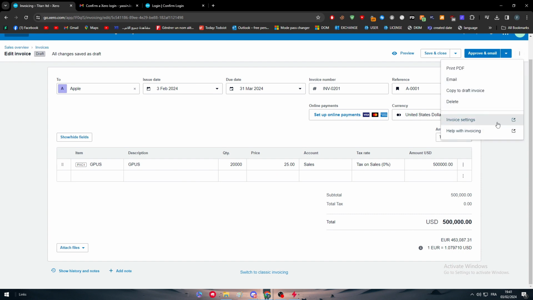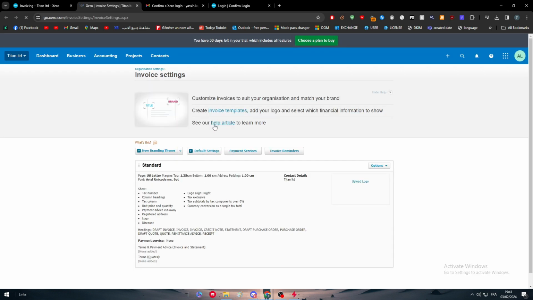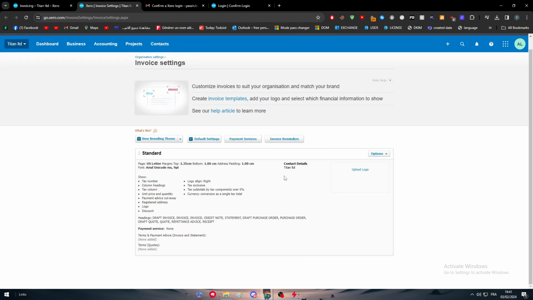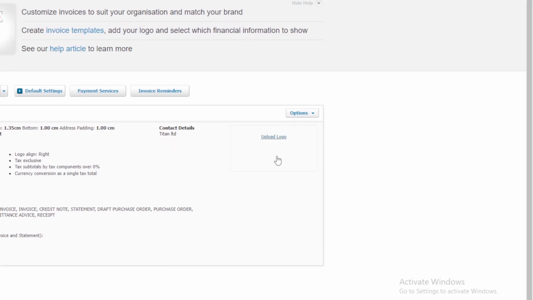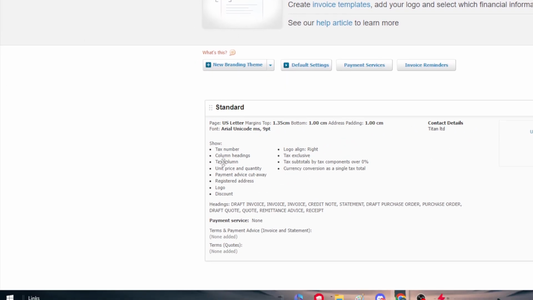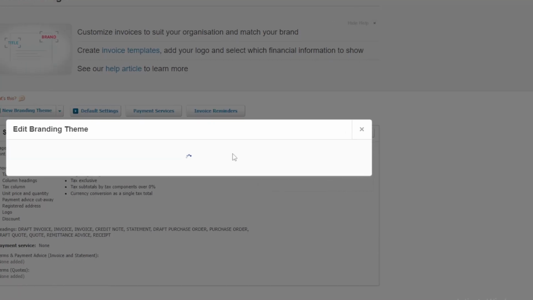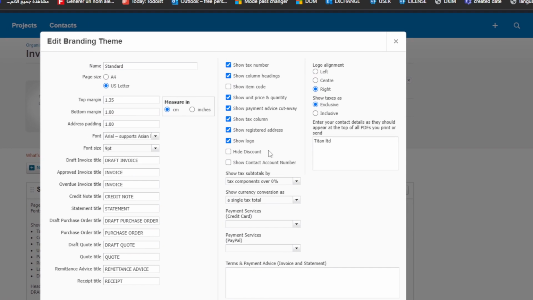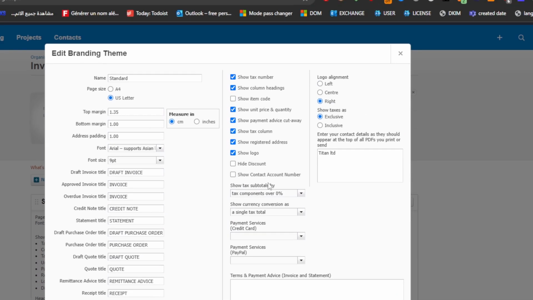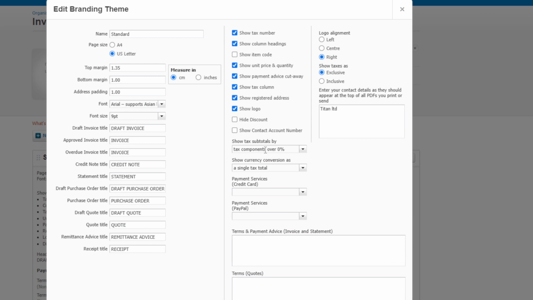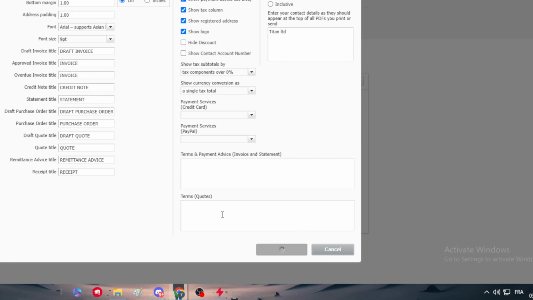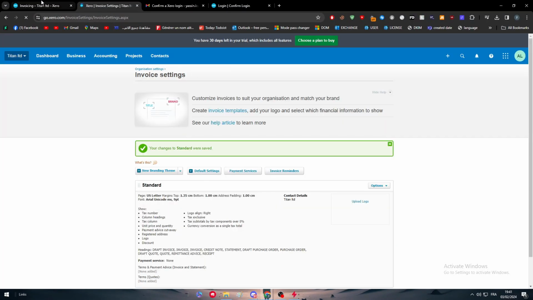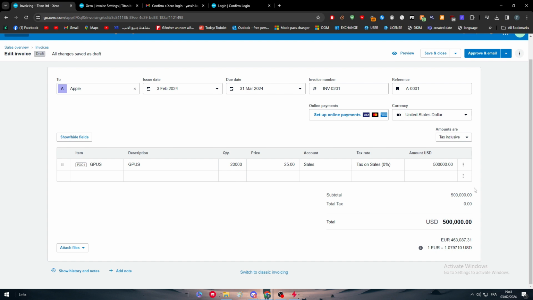So here you can go to the invoice settings, and you can literally add, for example, your company logo, show some stuff from these options, so you can go and edit. So what do you want to show in your invoice? For example, hide discounts, show discounts. Basically you can edit literally everything here, payment service, show currency conversion, tax, everything here you can add by going to the settings. So for me here, this is basically it for now.